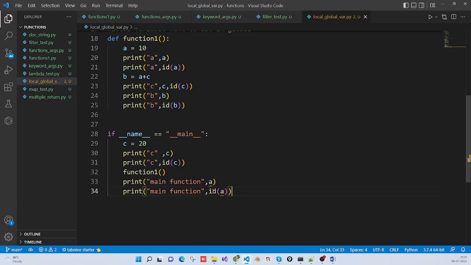Here VS Code is not showing that much clearly, but if you are in Spyder it will show a little red mark here. Anyway, no issue. It is also shown when you put your cursor at that variable: a is not defined, like that it shows.